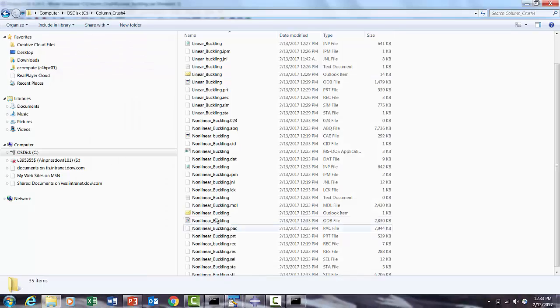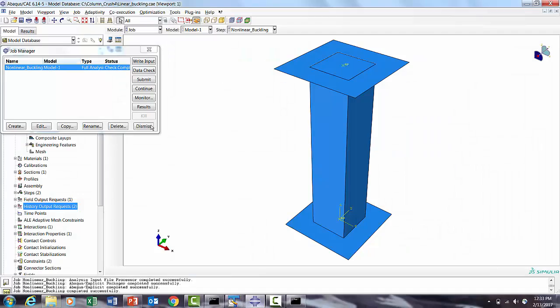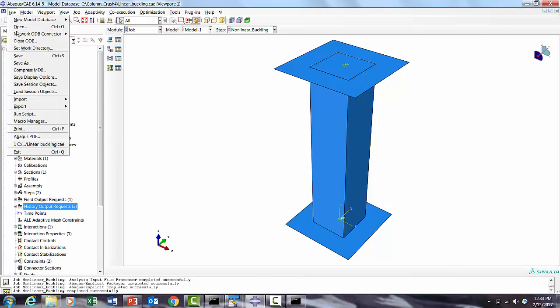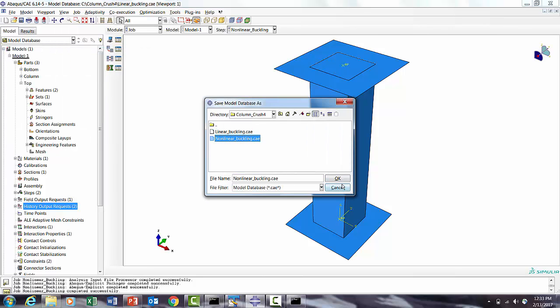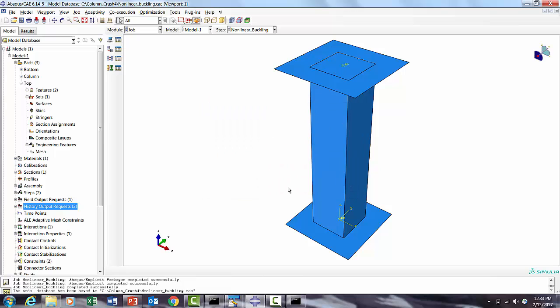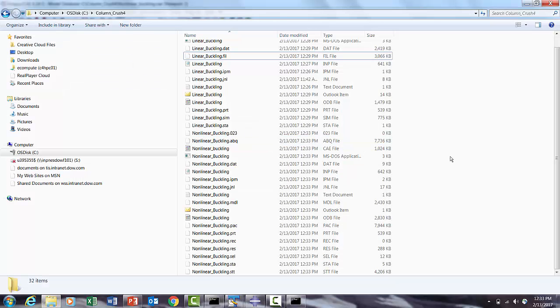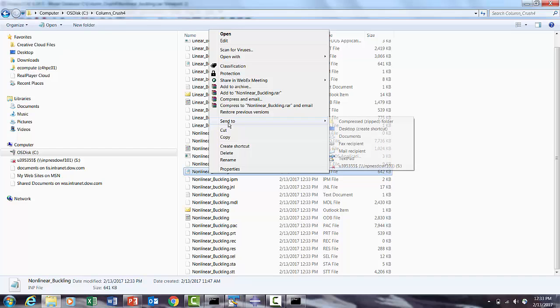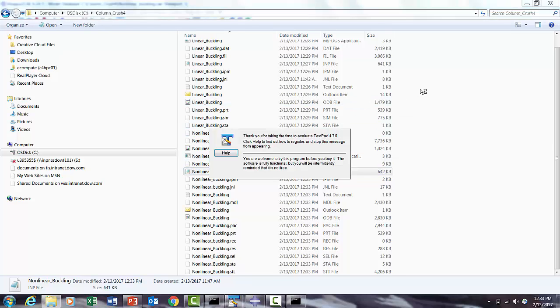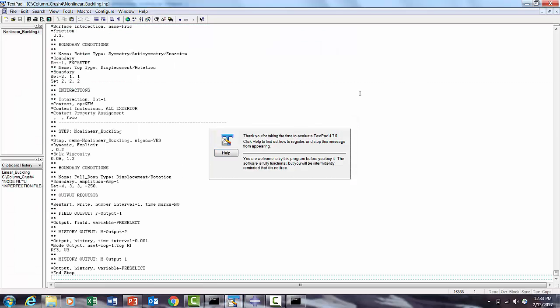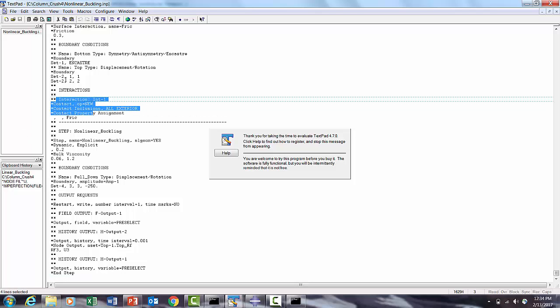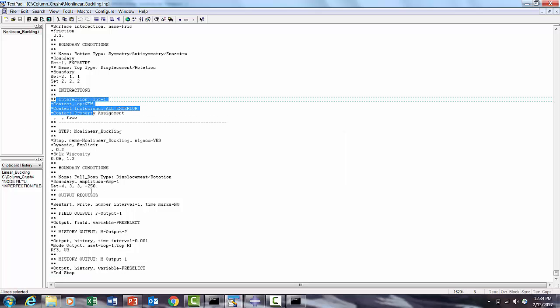And so let me save this file also, nonlinear buckling CI. Then I just open this in text pad, control N, then you have all contact defined, boundary condition, you are given prescribed displacement. We'll just add this imperfection.